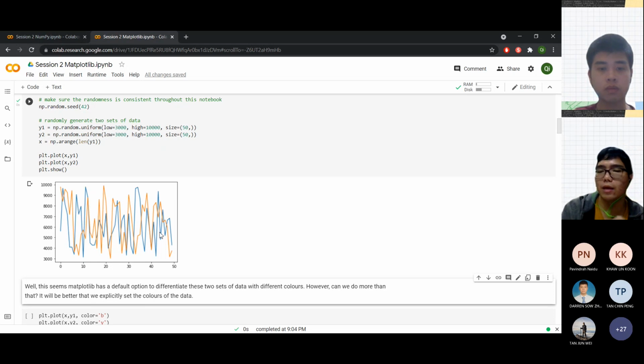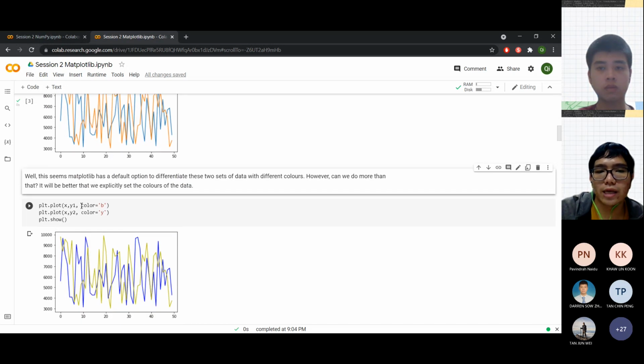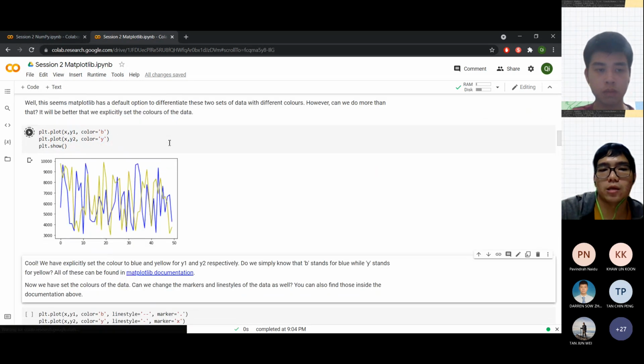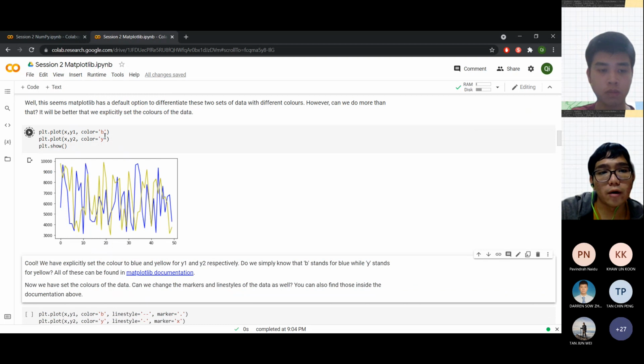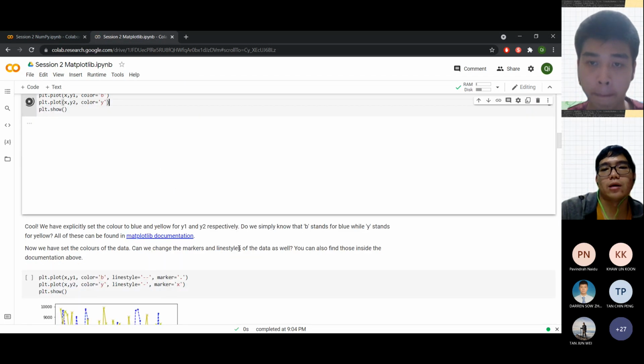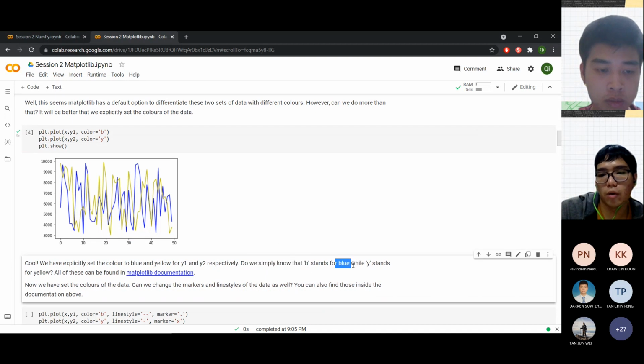So we have to take more control of the graph. We try to explicitly set the color of the data. I just set the first plotting to B, and the second plotting to Y. I show it in the graph below. The first plotting is the blue one, and the second plotting is the yellow one. However, how do we know that B stands for blue while Y stands for yellow?